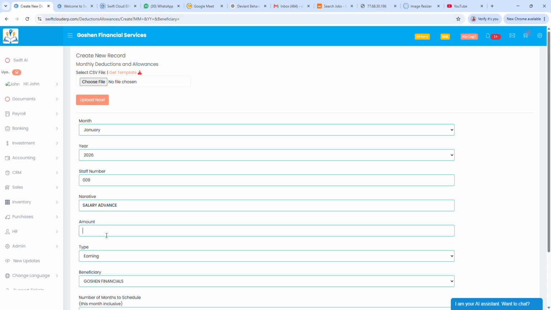Let's say she took a salary advance of 20,000 naira and you want to deduct it over a span of 4 months. So 20,000 naira divided by 4 gives you 5,000 naira, which means that at the end of every month you'll be deducting 5,000 naira.